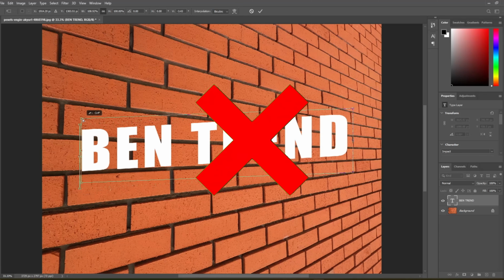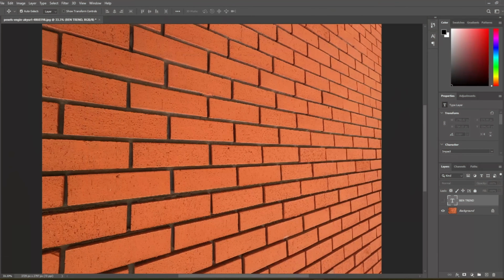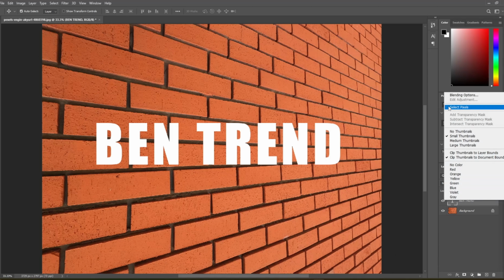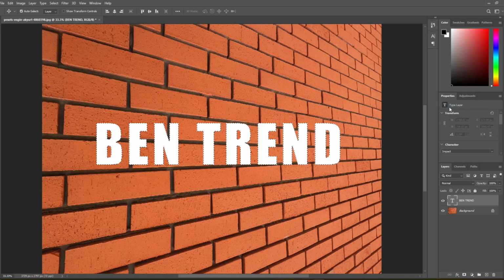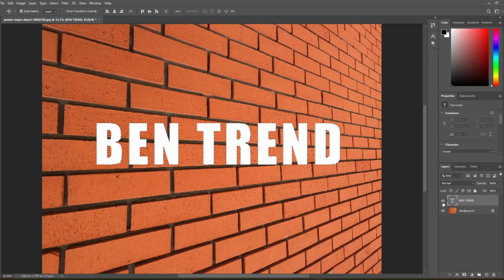Today I am going to show you how easy it is to blend wall in text in Photoshop. First click layer option and unhide the first layer. Then right click to select pixels to click. Go to edit to copy to click. Then hide the layer.